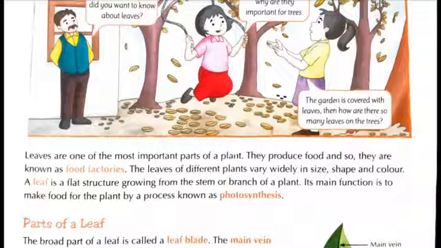So according to the paragraph, students, a leaf is a flat structure growing from the stem or the branch of a plant. Okay, so leaves are one of the most important parts of a plant. As you have seen students, most of the leaves are thin, flat and green in color. They produce food for the plant. That's why they are known as food factories of the plant. Okay, so leaves make food for the plant by the process of photosynthesis.